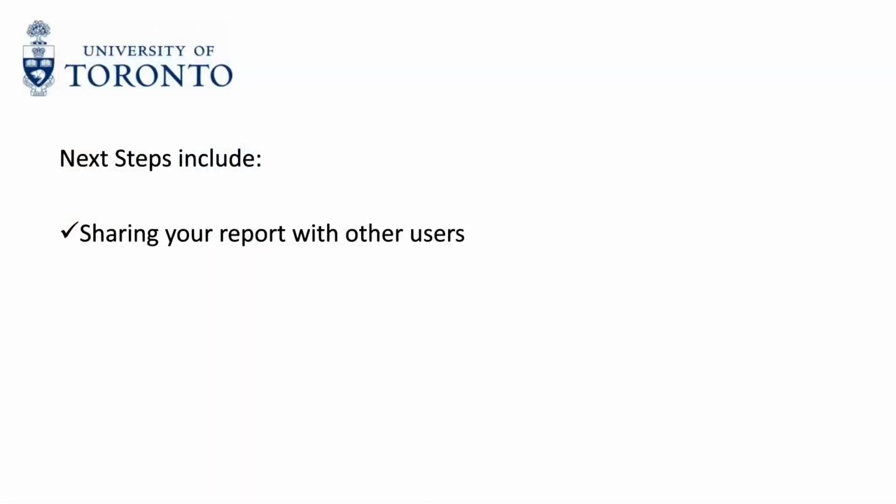Next steps include learning how to share your report with other users and trying out other additional features, all of which can be found in the Power BI toolbox.